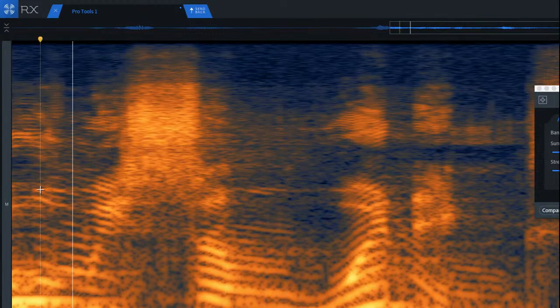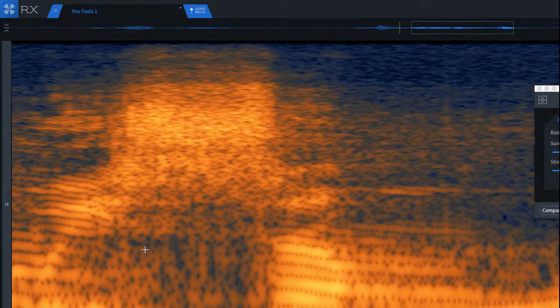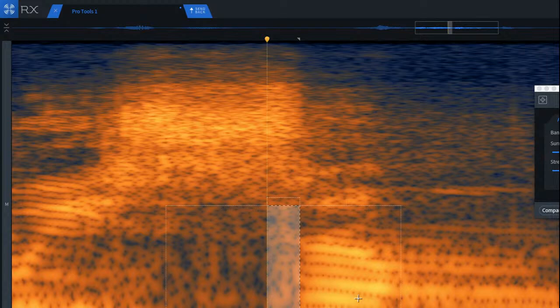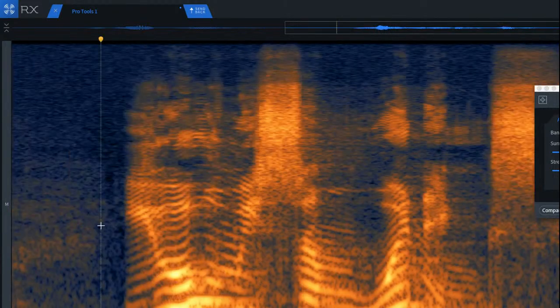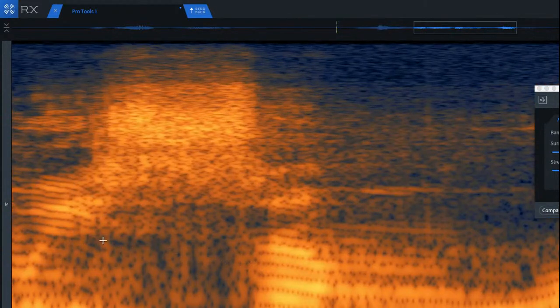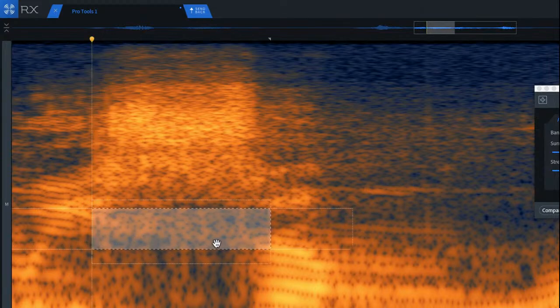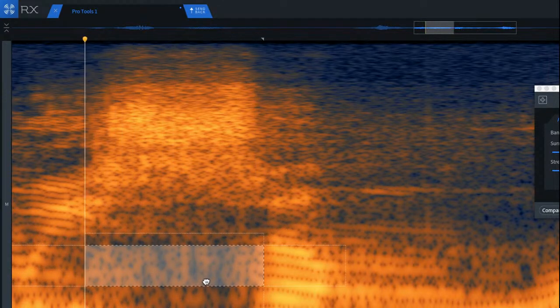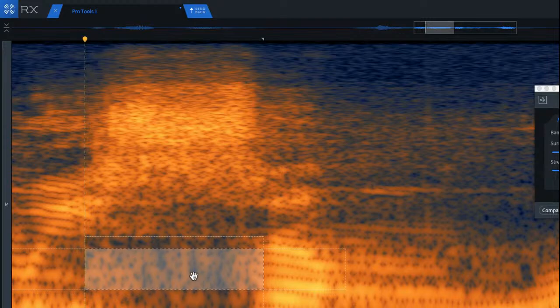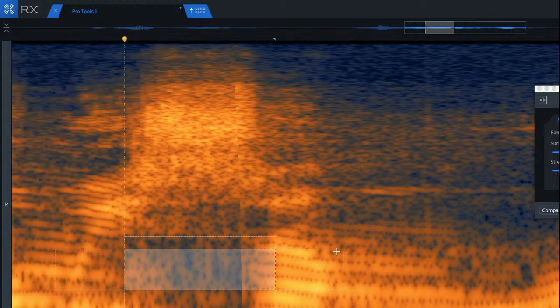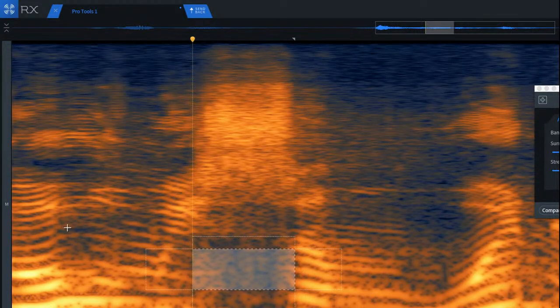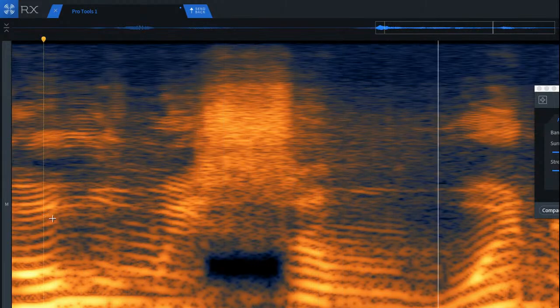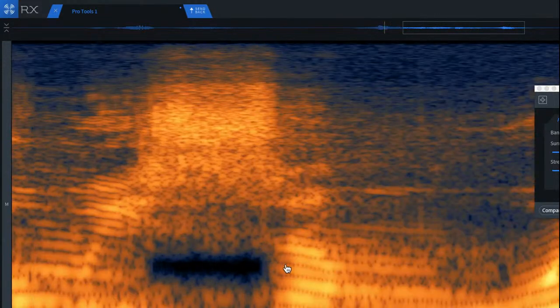And as you can see, it's kind of hard. There we go. Yeah, just so. That's where a lot of it is right there. Look at that. That's pretty much all of it right there.